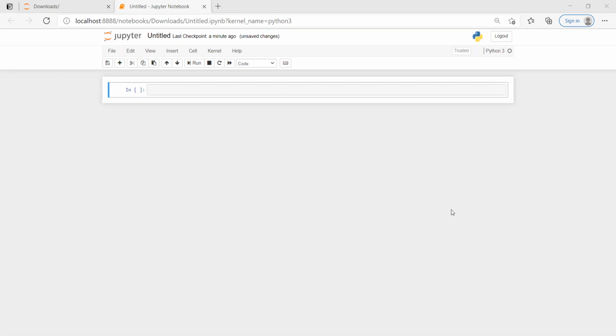So as we look at the module concept in Python, initially I will write a set of code and then try to convert it into a py file, a Python file. And I will try to access the code of that Python file from another Jupyter notebook.